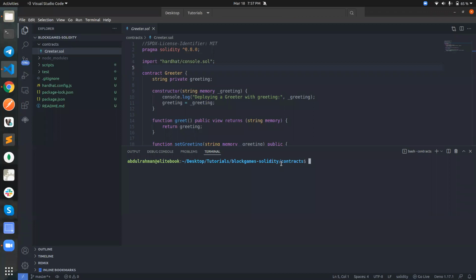But here, what we are going to be doing is we want to spin up a node. Hardhat also comes with a feature that allows you to run a blockchain node directly from the command line.